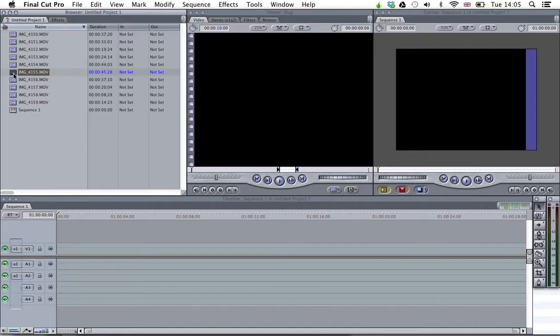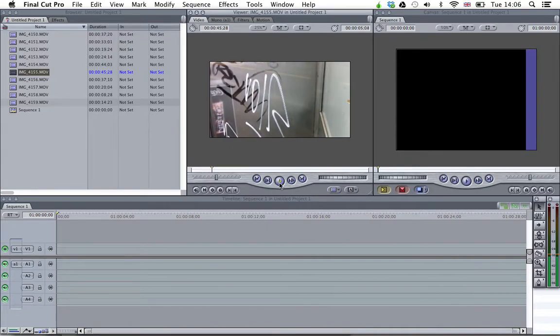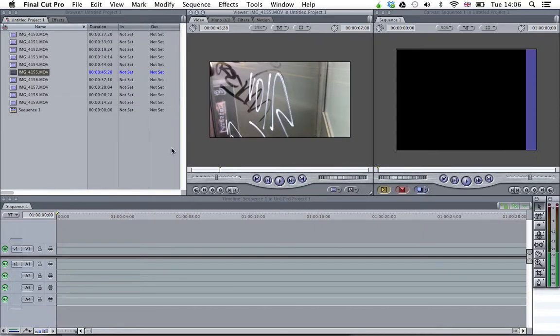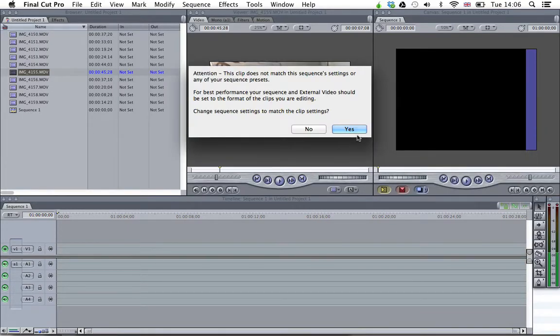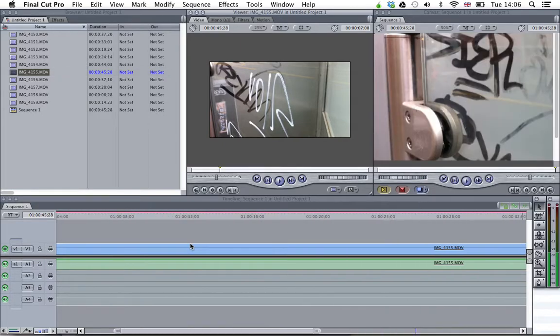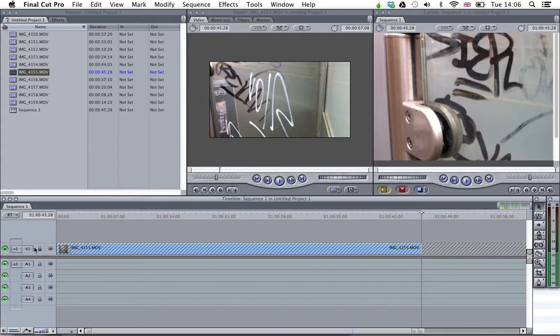Let's select a file here, just any one for the example, and give it a playthrough. Let's see how it looks. It's a nice one. It's got some writing on glass here, a few different layers. So we'll drop that into the timeline, and click yes here to change the clip sequence settings. The first thing we're going to do is chop off the audio there. We're not going to need it.